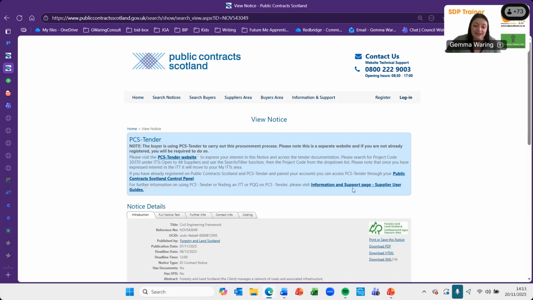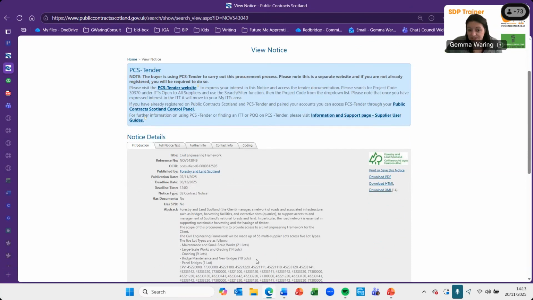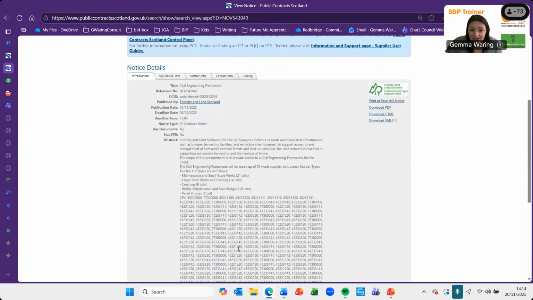So just very quickly, while we're still in PCS, what you have here is the full notice text. The notice is basically the publication that tells the world and all of us suppliers that this opportunity is now open for tender. And it will also publish one when it's been awarded as well. And it gives you overarching information about it.